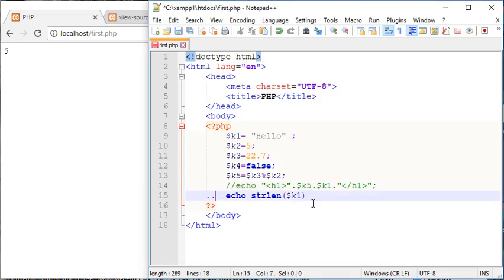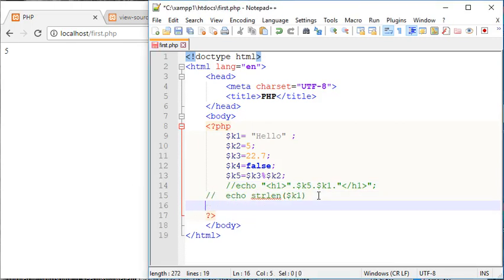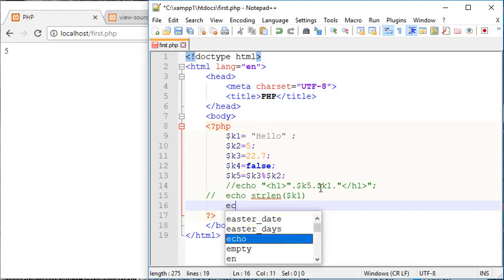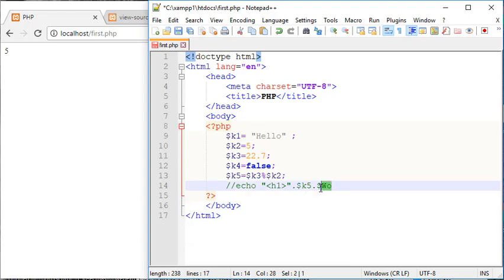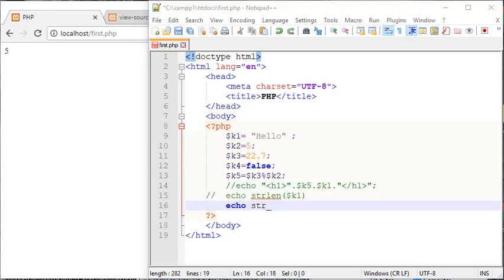Let's also comment on this. Let's discuss another function of PHP. By the way, these are all functions, which is going to be str_word_count. It is also self-explanatory. So let's discuss str_word_count.